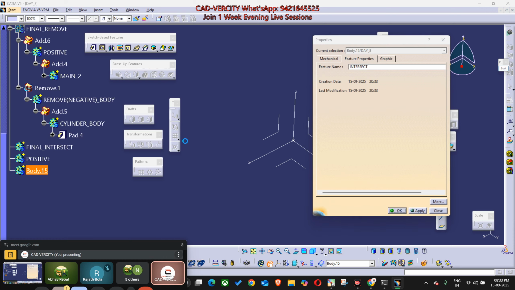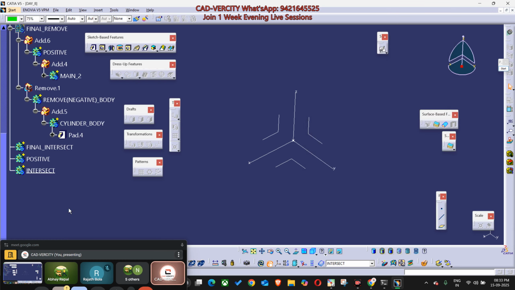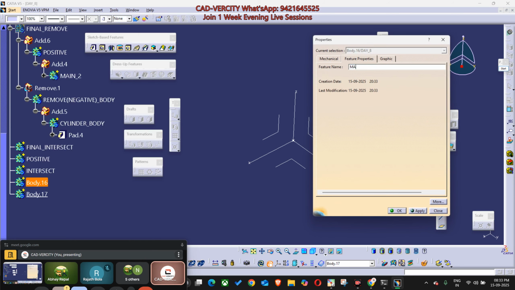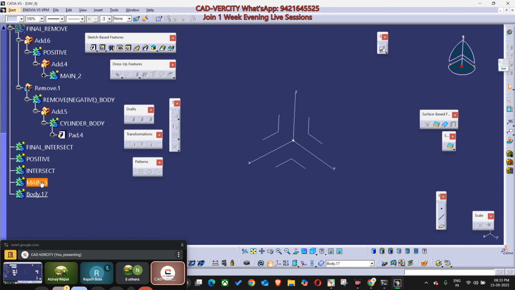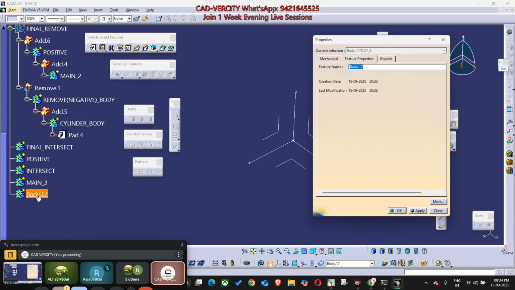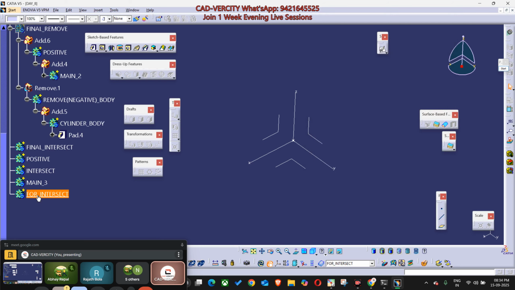Again we will add two bodies, Alt I B. This will again be main 3. We had done main 2, now we have main 3. This body will be for intersect. Now define main 3 again.